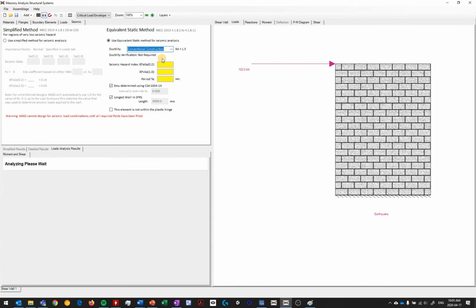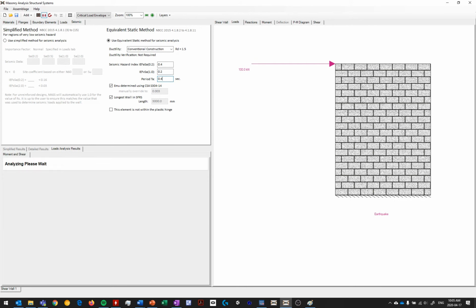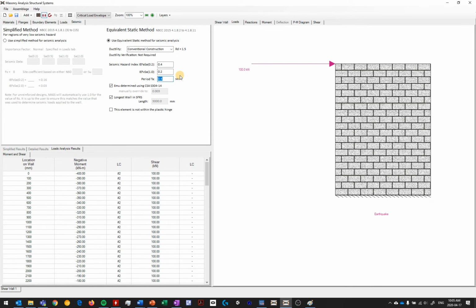I'm going to go back to conventional construction, and this is where you put in your different seismic hazard index values. So what I'm going to do is put in 0.4, 0.2, and let's just say 0.4 here, so as not to trigger some of these checks. So I filled in these 3 values.